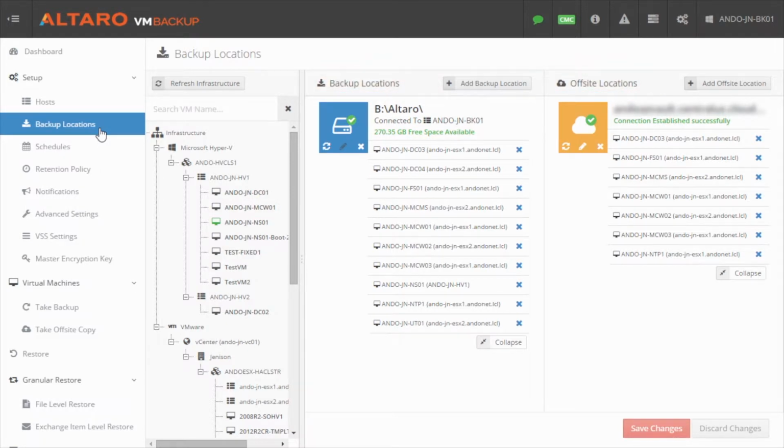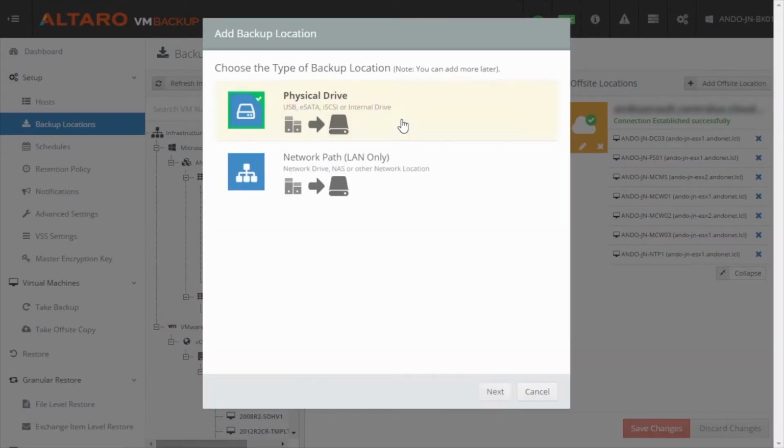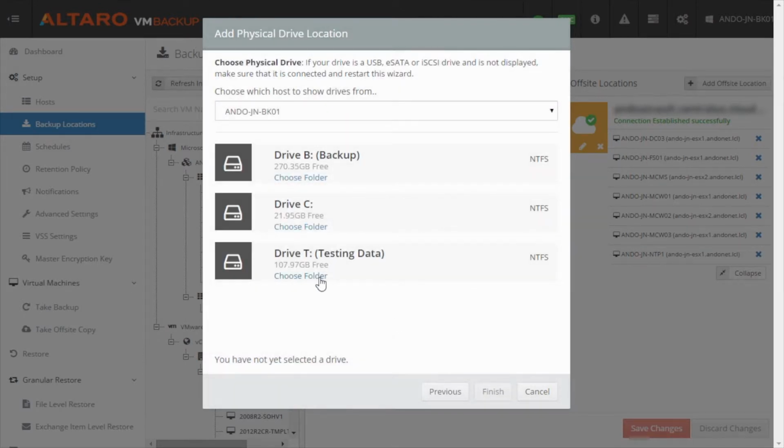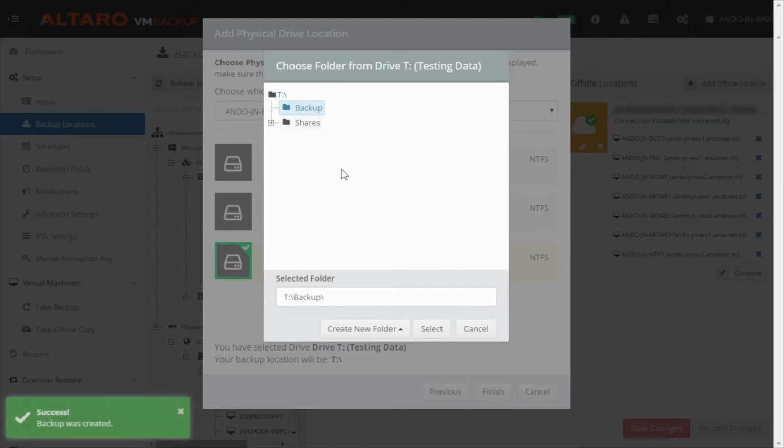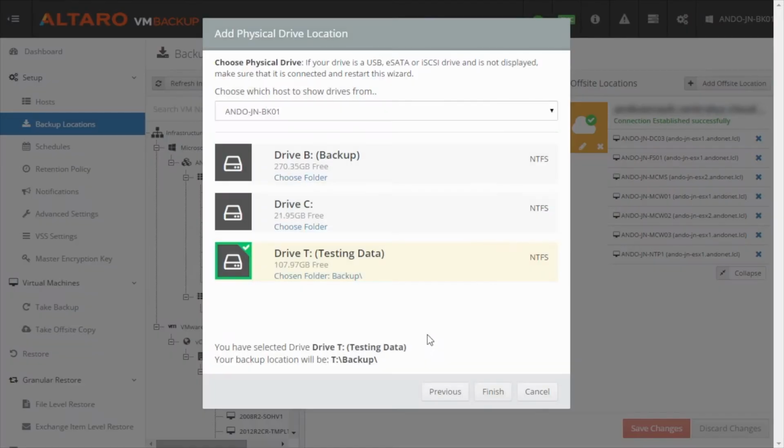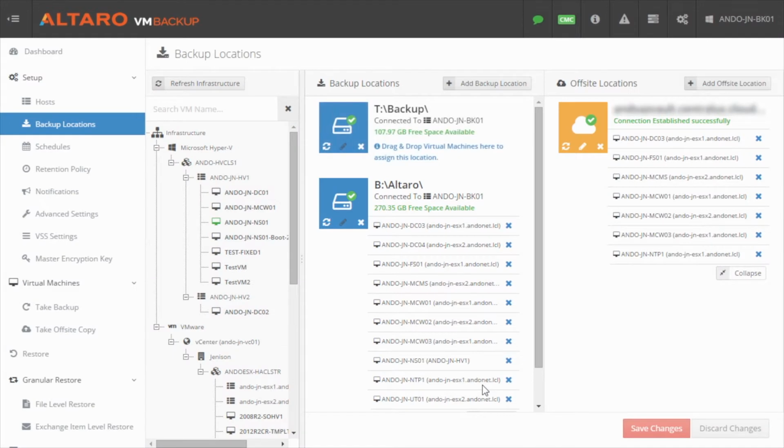For example, if I wanted to set up a local disk to act as storage for local backups, I would first click on Add Backup Location in the center column. Select a physical drive and click Next. Next, you select the drive you would like to use, and optionally, you can define a specific folder. Once done, click Finish.